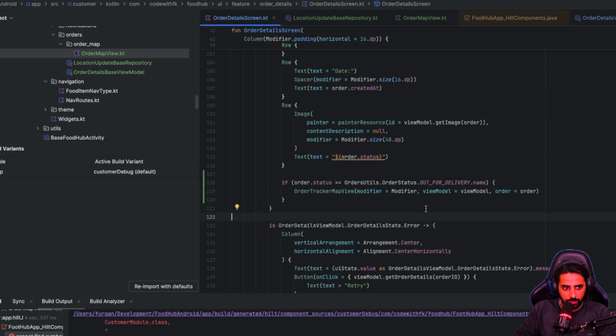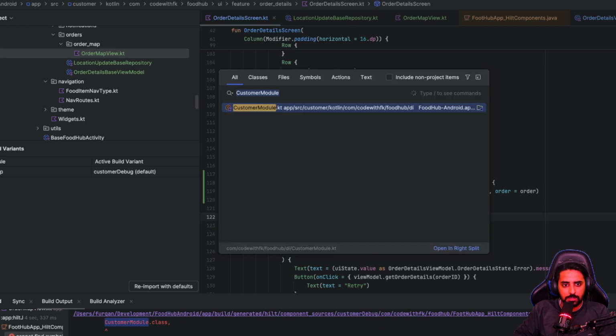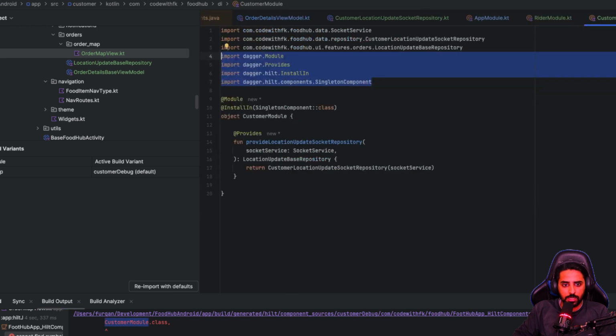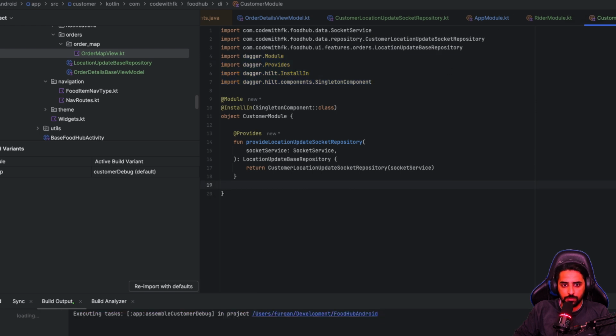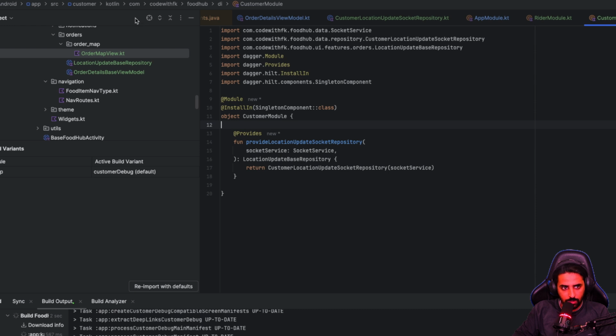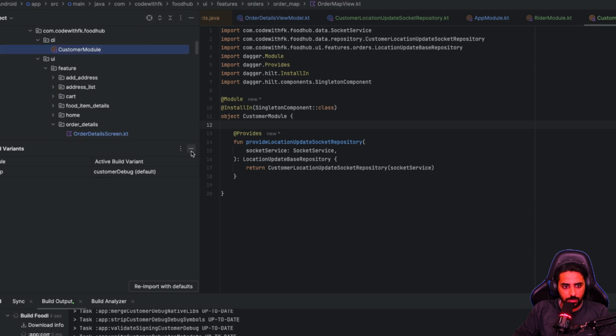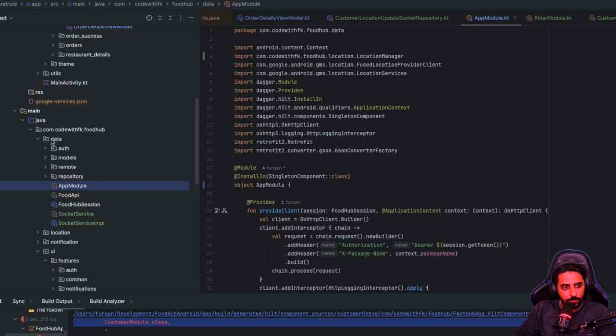And so now we have this thing done, and there is some error that says cannot find customer module dot class. Okay, let's see why. We do have this customer module. I'm not sure why it's not being able to do that.